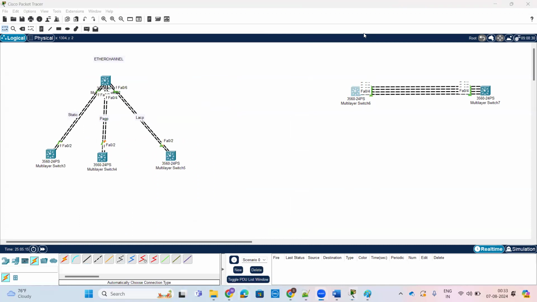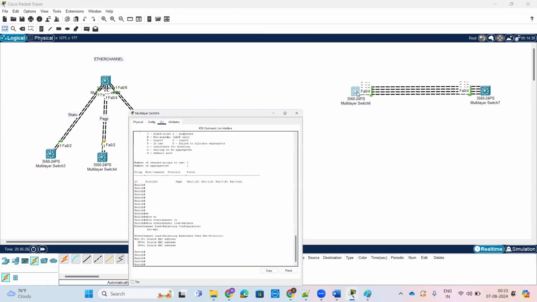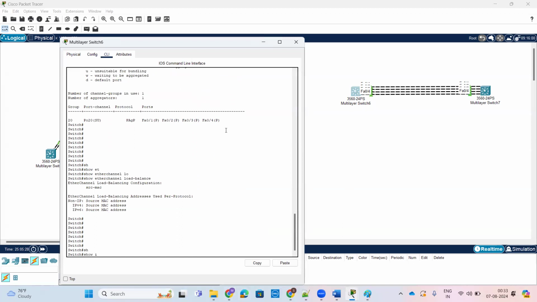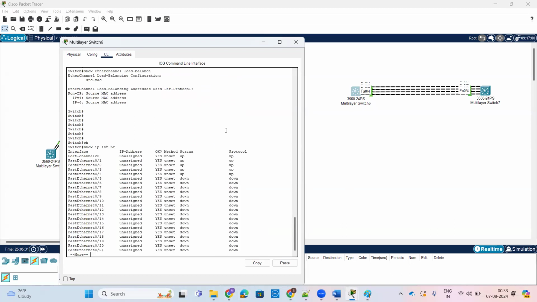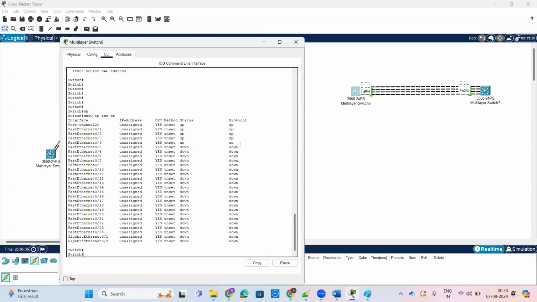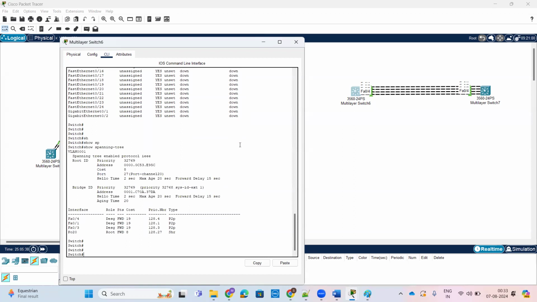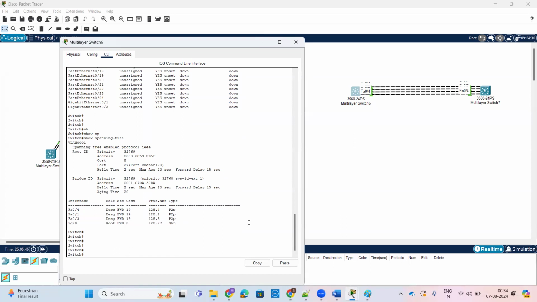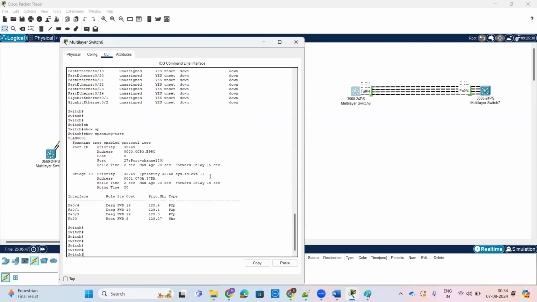Guys, I hope everyone got how to configure the EtherChannel, what the requirement for the EtherChannel is, how to verify and how to troubleshoot it. With the show IP interface brief command, we can verify our port channel in real time also. Show spanning tree. Here we'll see the port channel is shown as shared media. So I hope everyone got it.